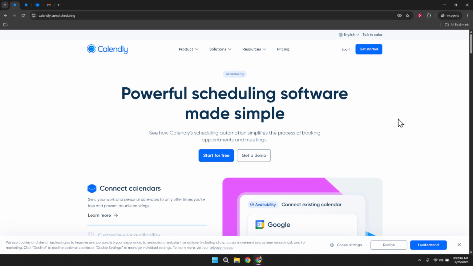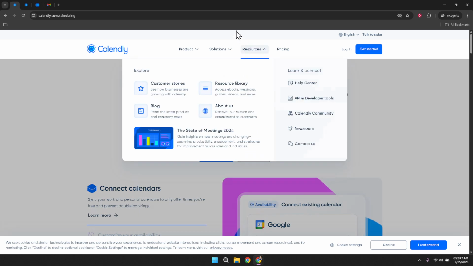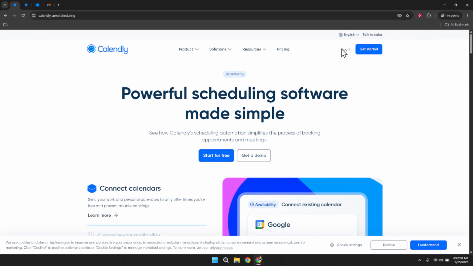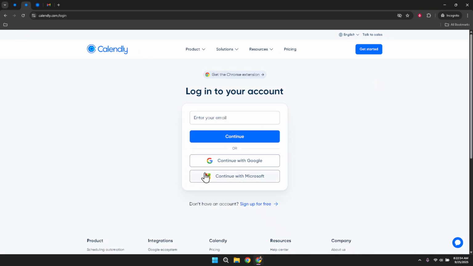First, you'll want to head over to the Calendly website. Open your web browser and type in Calendly's URL. Once you're there, look towards the top right corner of the page where you'll see the Login button. Click there and you'll be prompted to enter your login details. For a quicker login, you can also choose the Continue with Google option, which allows you to sign in using your Google account credentials. Select this, pick the appropriate Google account, and you'll be logged in seamlessly.